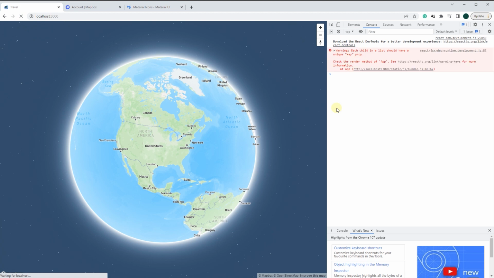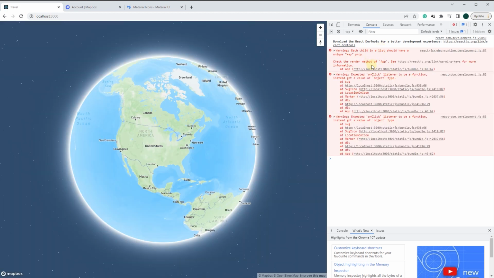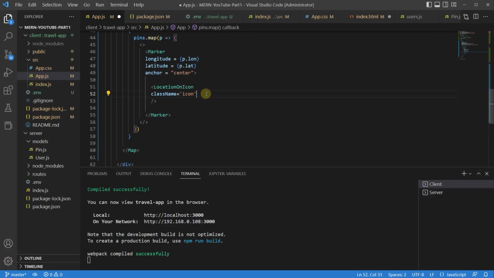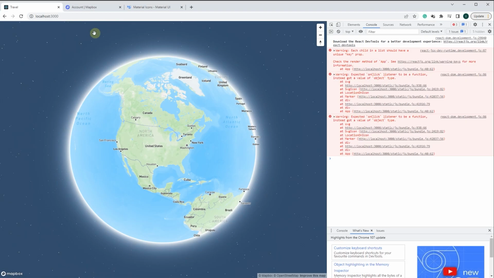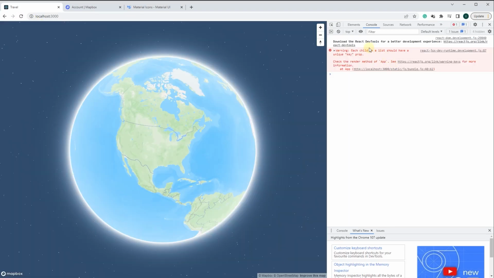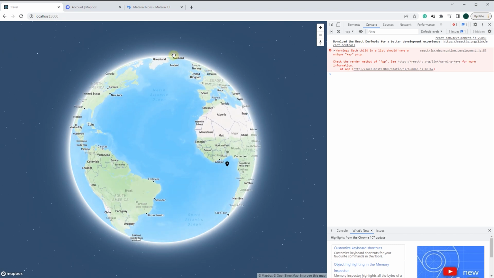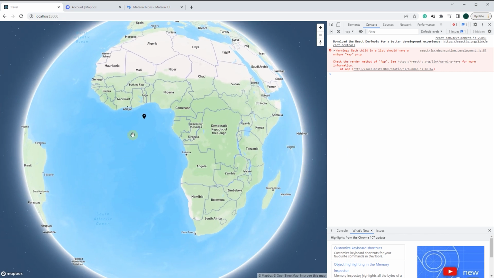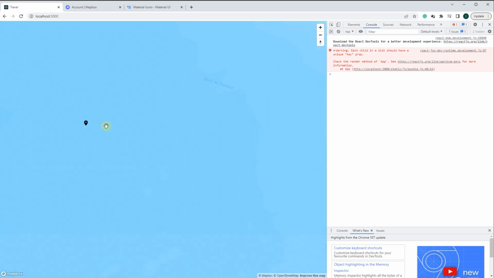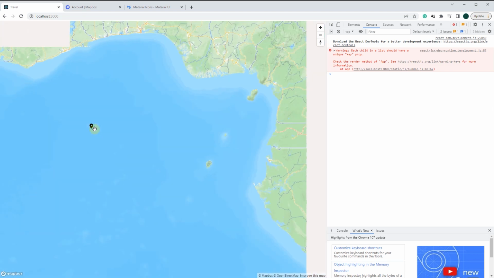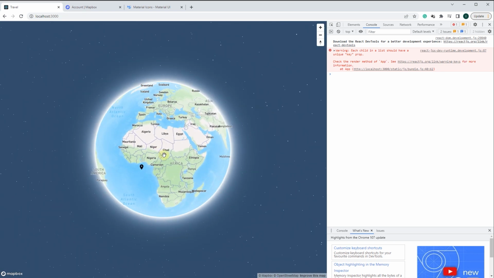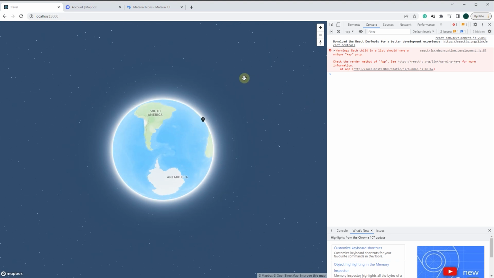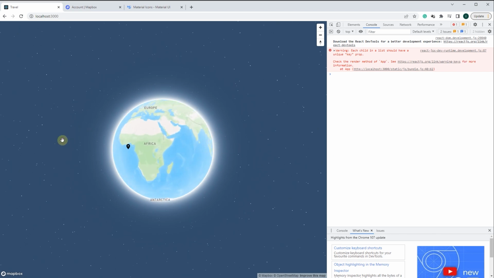So currently, I don't have any problems. Each child should have a unique key. Expected onClick listener to be a function. Okay, I'm going to remove the onClick as well. As I said, for now, we're not going to use it. And I'm not even going to pay attention to this problem because this problem is the fact that I need to provide an ID. All right, now there is my pin over there. Now currently it doesn't do anything, it's just showing, but you can see that it is here on the map. And when I go behind the planet, it actually disappears. And if I go in front of it, it actually appears.